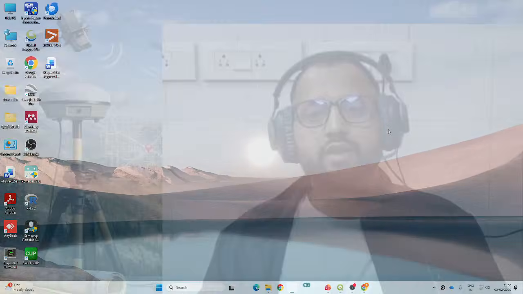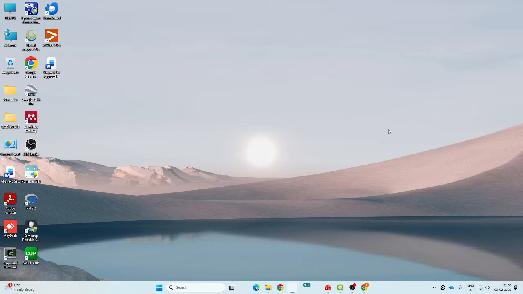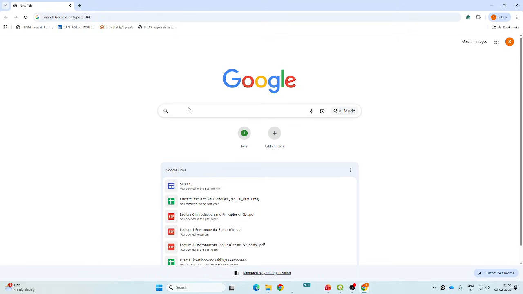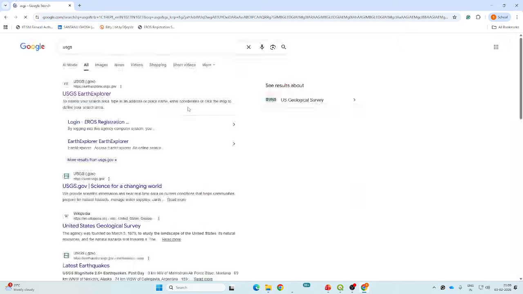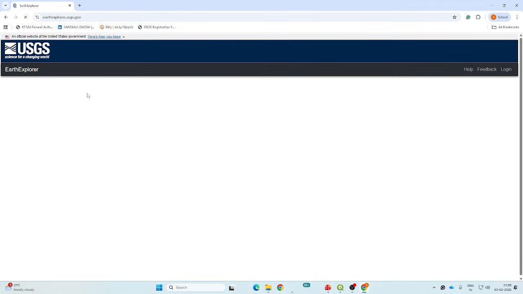To create the account in USGS, at first we need to go to a search engine like Google Chrome and type USGS. After USGS, you will see EarthExplorer, usgs.gov, is open. So click here. After clicking, go to the login page.